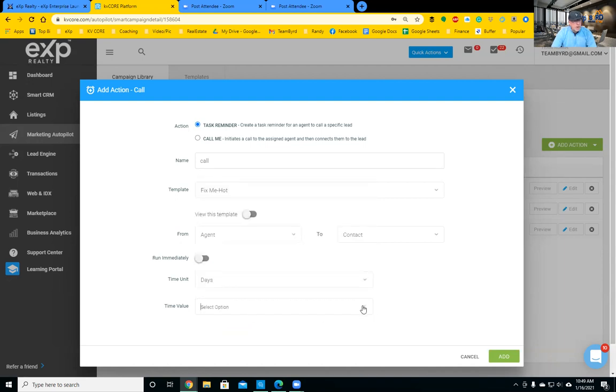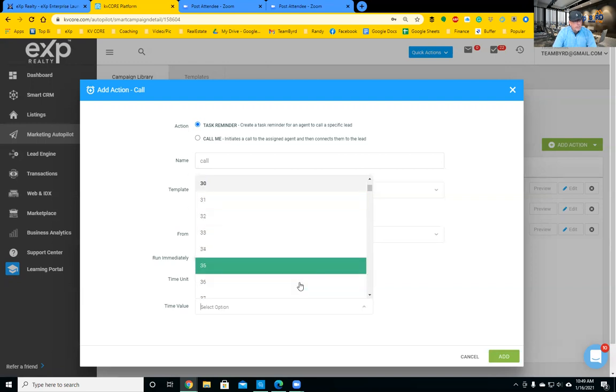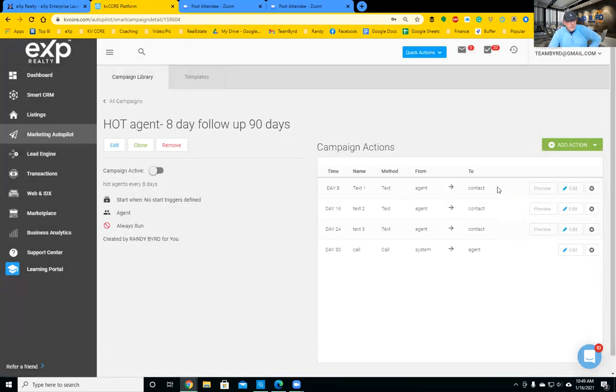You could always hit this drop down and get what you want, but you see how it goes to the top. So I've got to go to 30. Look at how fast it moves. You really have to be easy on the mouse to get close to where you want. You could also arrow up and down once you're in here and get to the one you want. Okay, click 30 and hit add. So now you can see what's going on. We've got week 1 a text, week 2 a text, week 3 a text, and then day 30 is a phone call.